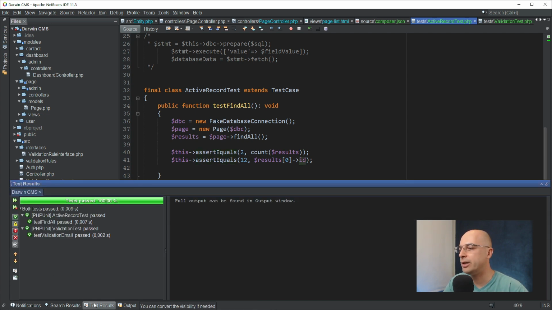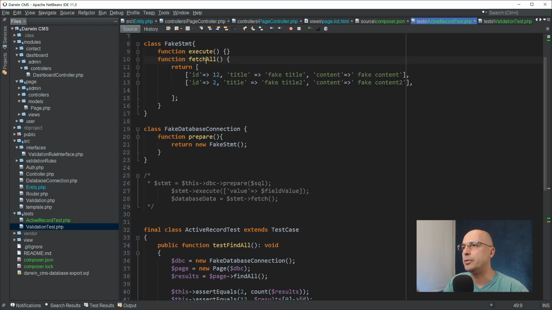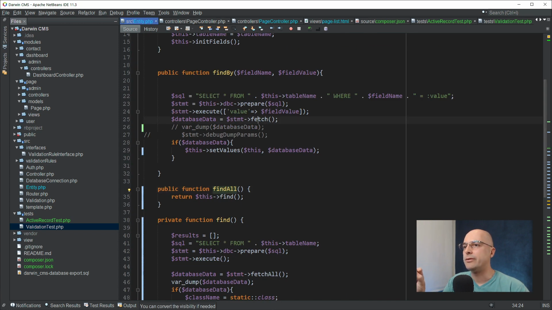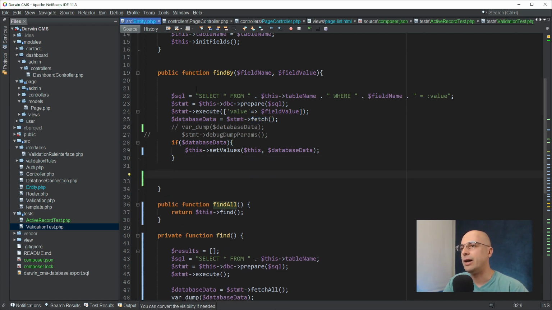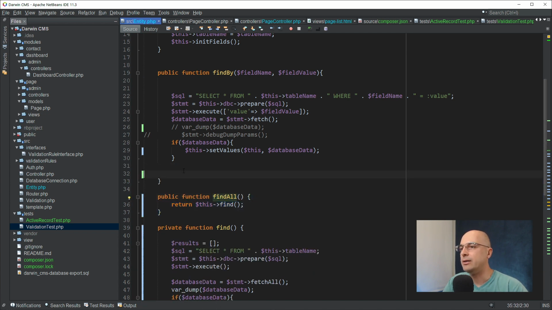If we were to run all tests, expectedly the other one will fail now, and that's because there is no fetch method on the fake SMTP. And that is good because in our entity, as mentioned, we want to get rid of this fetch. We don't actually want this fetch to be called. We want this find by method to actually do the same thing as the find all, right?